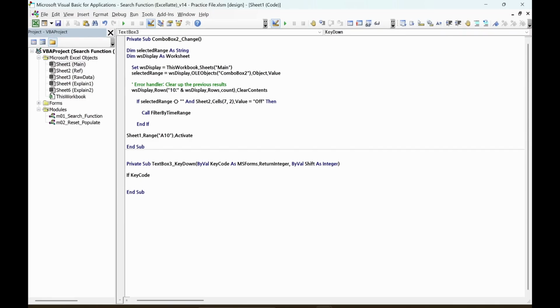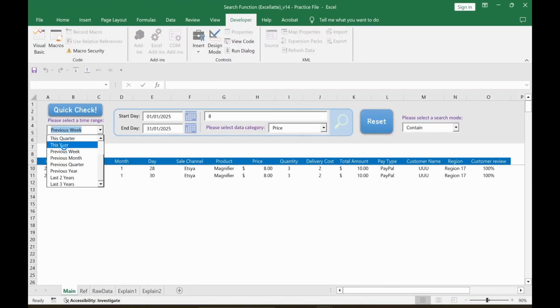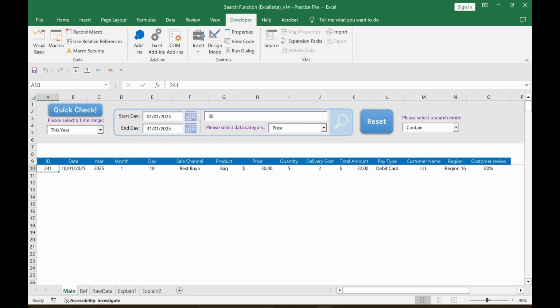If our key code, here is the key code, equal to vbKeyReturn, then we call filter and display data. After that, Control C, Control V, put our mouse cursor outside. And if, let's go back, off design mode. Let's test it. Go here, this year. Then I will select 30, remove 30 and hit enter button. Now it's working.